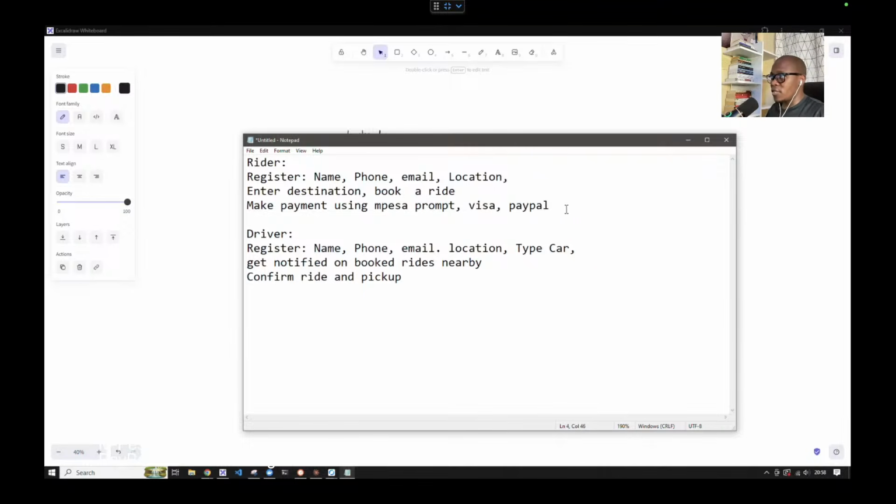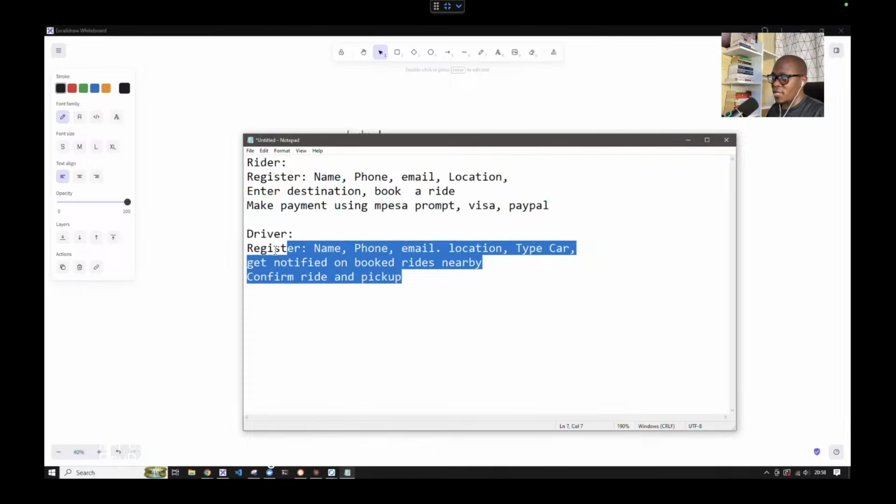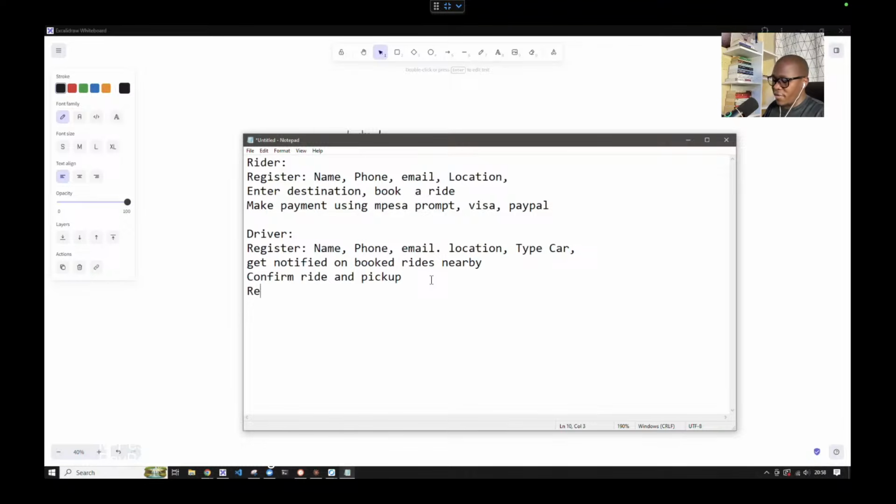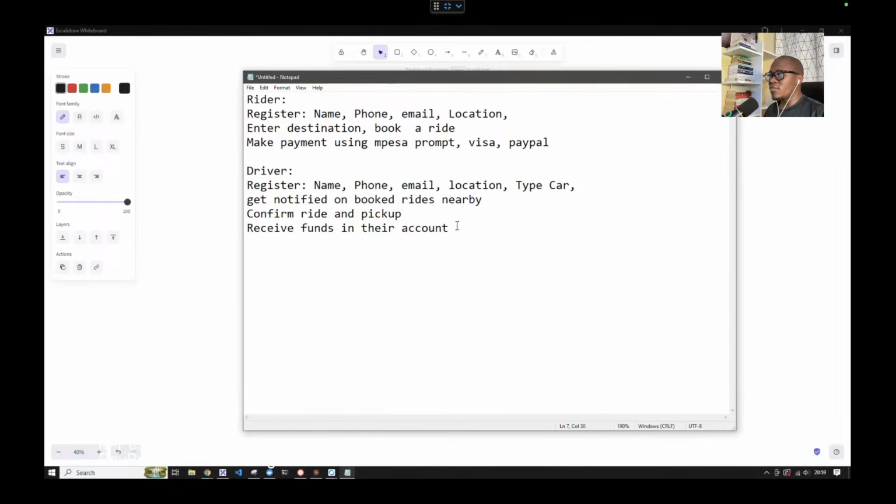All right, so this is what the rider will be able to do. This is what the driver will be able to do. So the driver will receive funds in their account. So what else is missing here? These are our features. What else do we need? Apart from this, if we just take this and give it to the AI, it will do wonders, for lack of a better word.